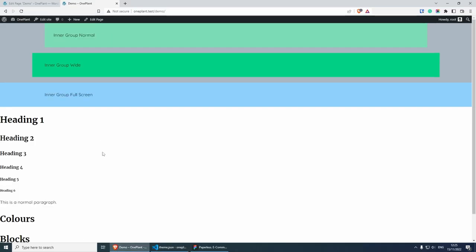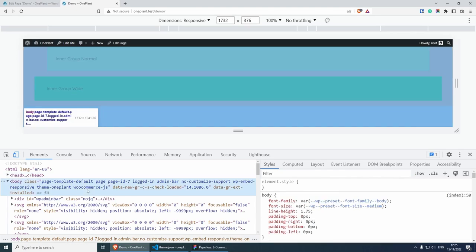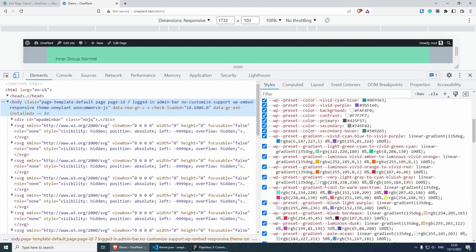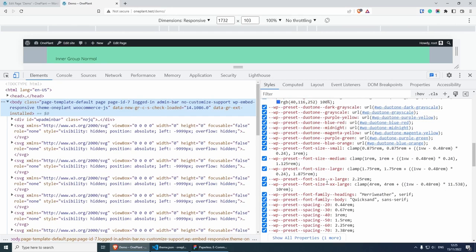if we refresh, you'll see that this is now changed, and we have all those variables at our disposal in order to use throughout the layout. If I click on body, you should be able to find them around here. So here they are.